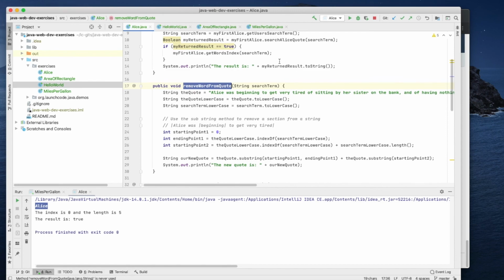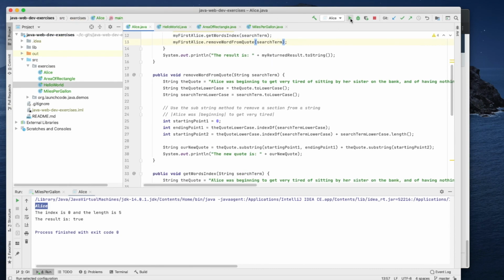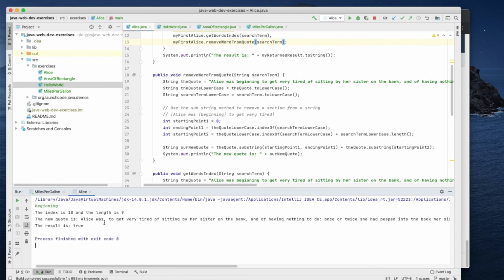So let's go ahead and put this into our main method, myFirstAlice.removeWordFromQuote, type in searchTerm, and then run it. Like we said, we want to remove beginning, so I'm going to put beginning. And there we go. We removed beginning from our new quote.